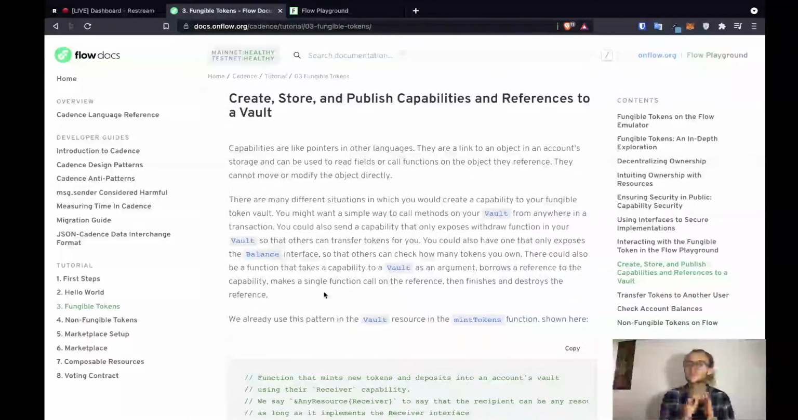There are many different situations in which you could create a capability to your fungible token vault. You might want a simple way to call methods on your vault from anywhere in a transaction. You could also send a capability that only exposes the withdraw function in your vault so that others can transfer tokens for you. You could also have one that only exposes the balance interface so that others can check how many tokens you own. You could also have a function that takes a capability to a vault as an argument, borrows a reference to the capability, makes a single function call on the reference, then finishes and destroys the reference.